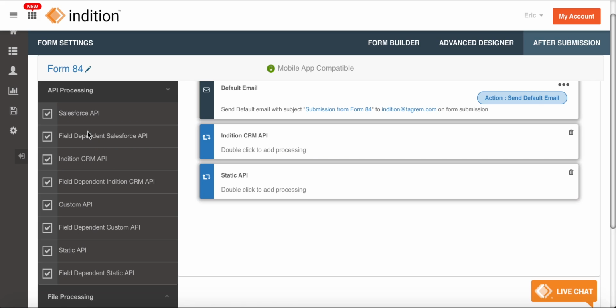By default we have two integrations, which is to Salesforce and Indition CRM. For those, all you're going to do is click on it and choose the previously made connection to the CRM account. You do that just by providing your email and password, or username and password. And then you're going to create a mapping from form fields to fields in the account.